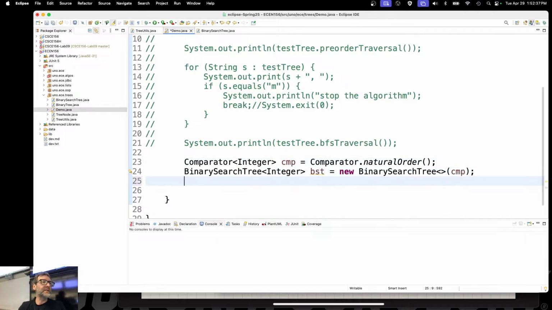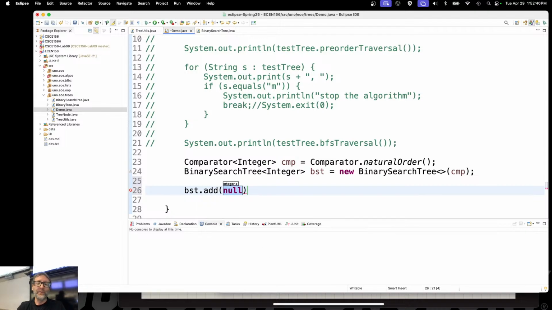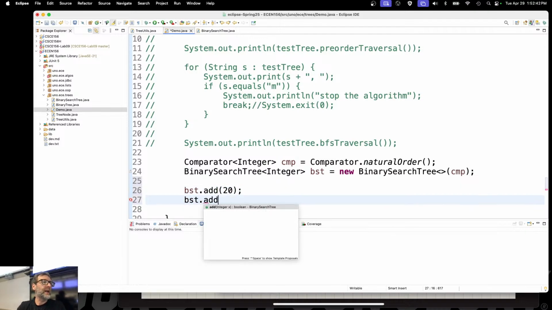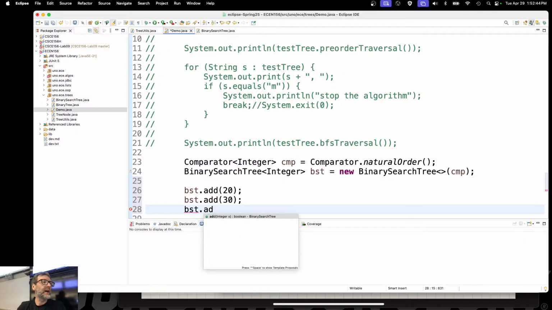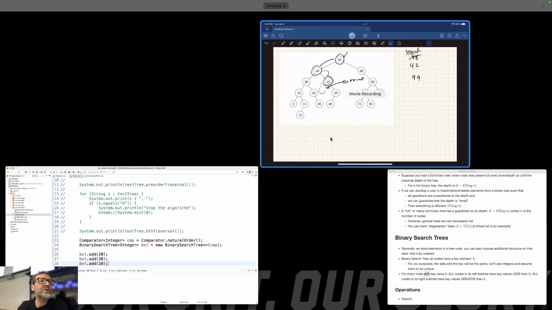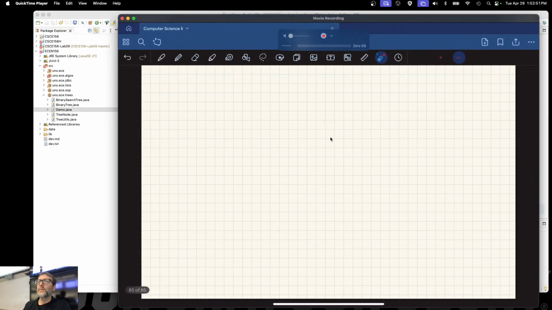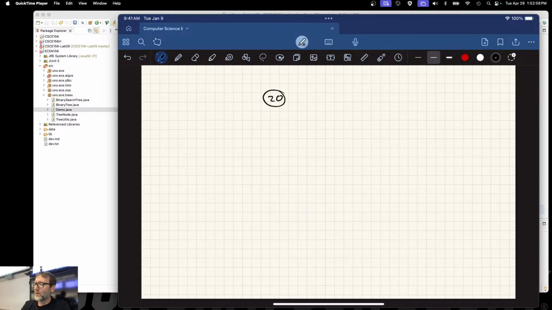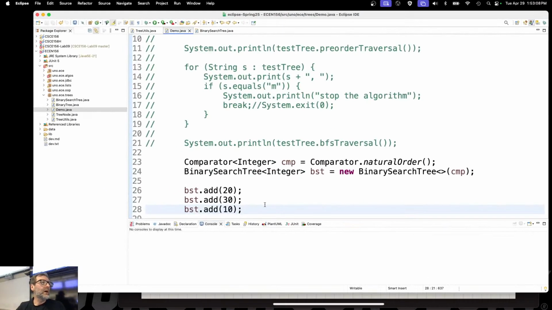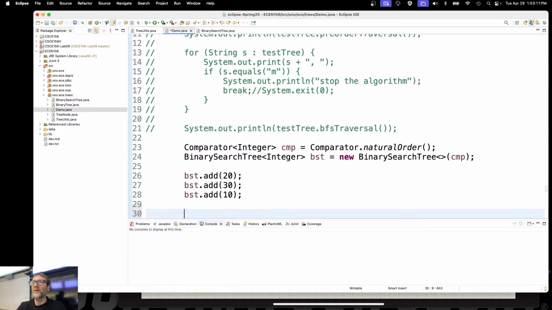All right, we can test it by, say, bst.add(20), bst.add(30), bst.add(10). If I did it in that order into an initially empty tree, what would we expect? I'm going to add 20 as the new root. I'm going to add 30 as the right child because 30 is greater. I end up adding 10 as the left child. So it should look something like that. How do I verify that?